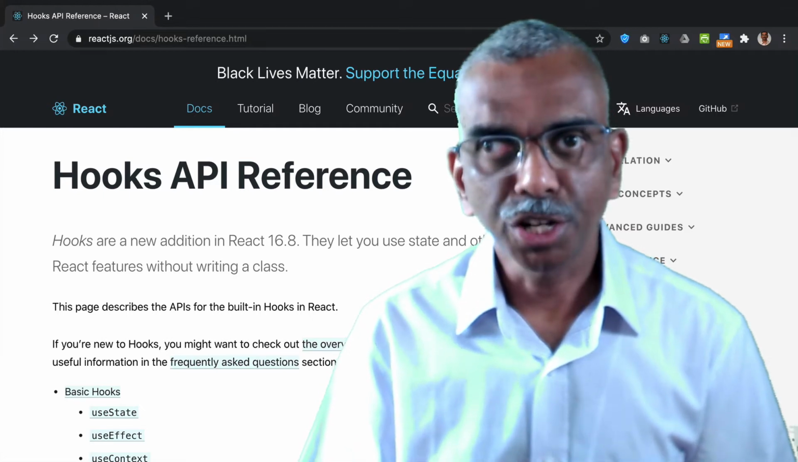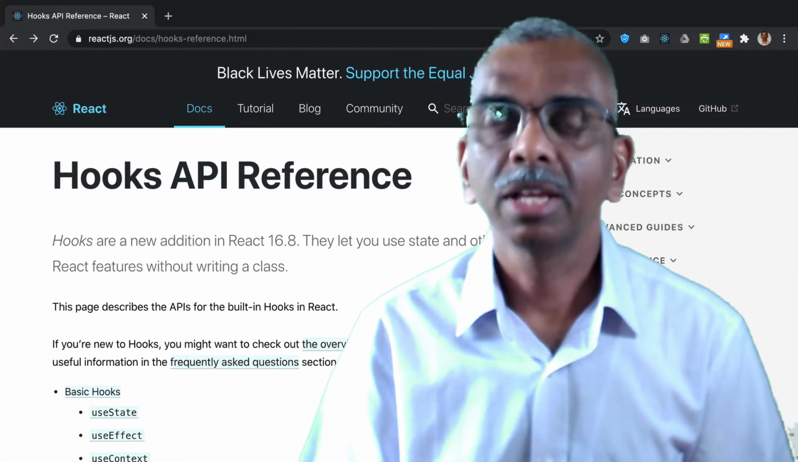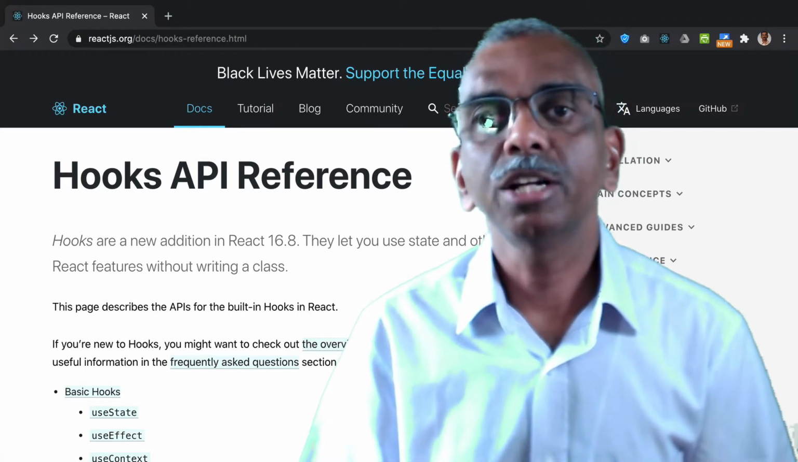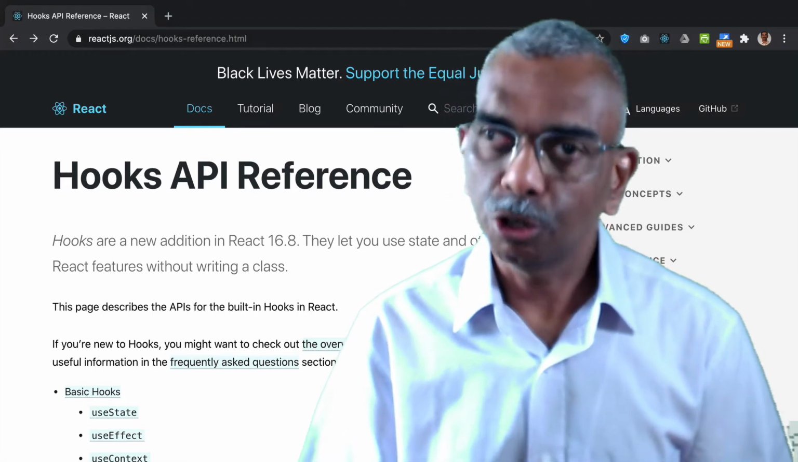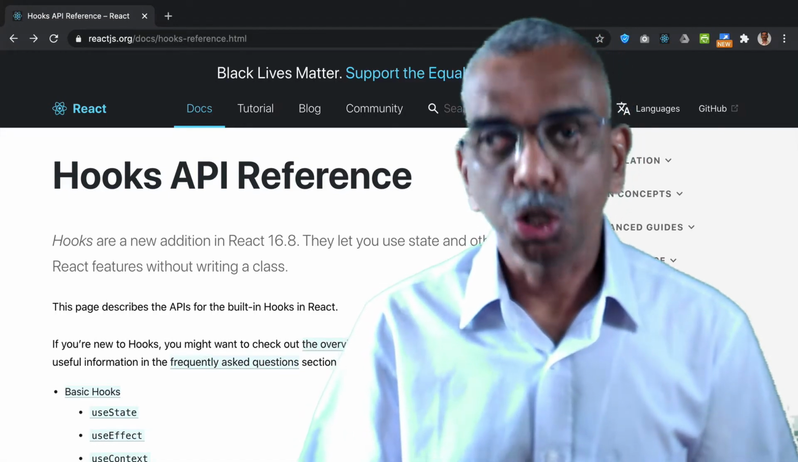Hooks are a great new addition to React, available since version 16.8. Let's examine some of the built-in hooks in React and also learn how to create a custom hook with a simple to-do example.